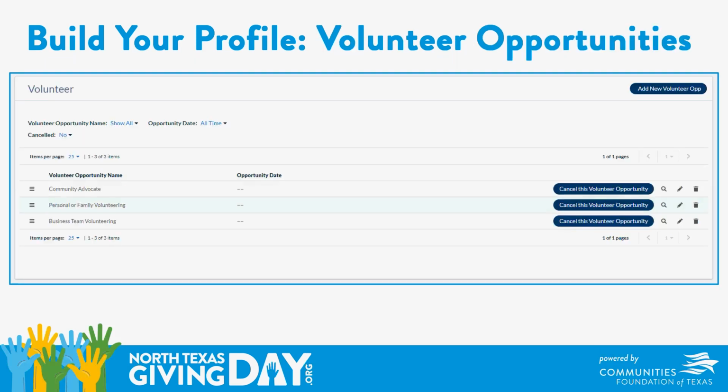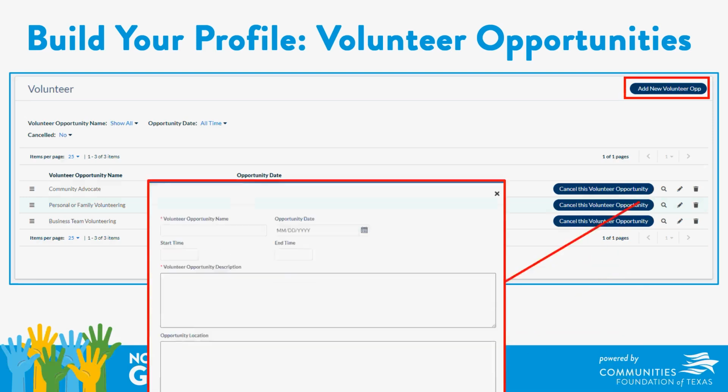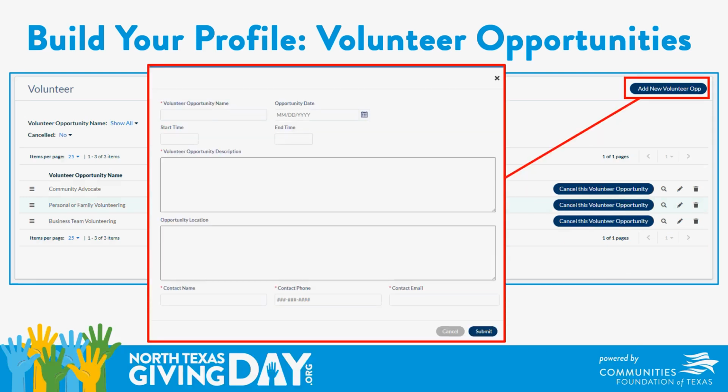Volunteer opportunities are a great way to allow donors to deepen their engagement with your organization. To add a volunteer opportunity that will show up on your profile page, click the blue Add a New Volunteer Opportunity button, and then complete the sections in the pop-up box as shown here.